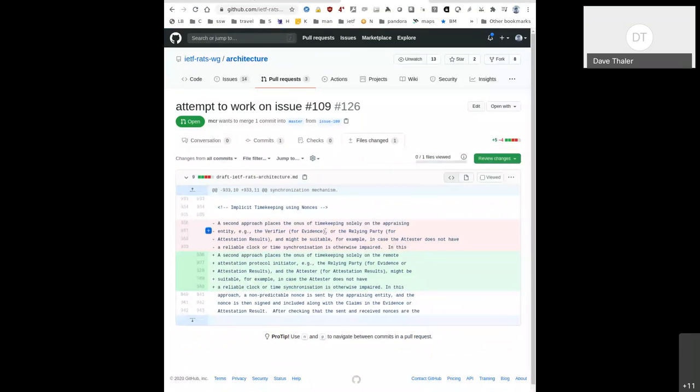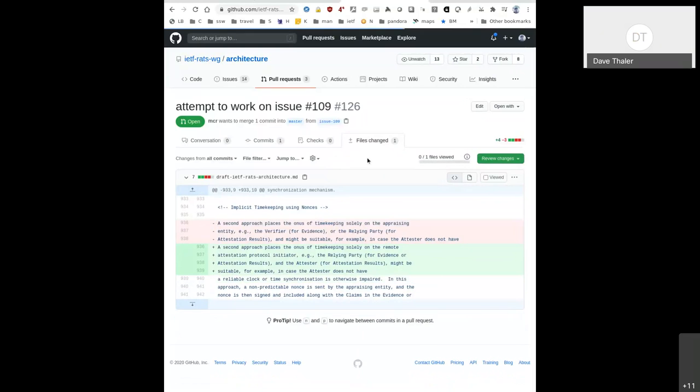What's wrong with the green text? The green text? I think it's wrong. Because in many conveyance protocols, right, the protocol initiator is the attester. And the whole point is that there's no burden on the attester of having a clock in the first place. Because the attester doesn't generate any nonces. It only consumes nonces and repeats them back, so it doesn't need a clock. And so it's a protocol initiator, and it is not having any onus of timekeeping. So that's what I mean by the green text is wrong.